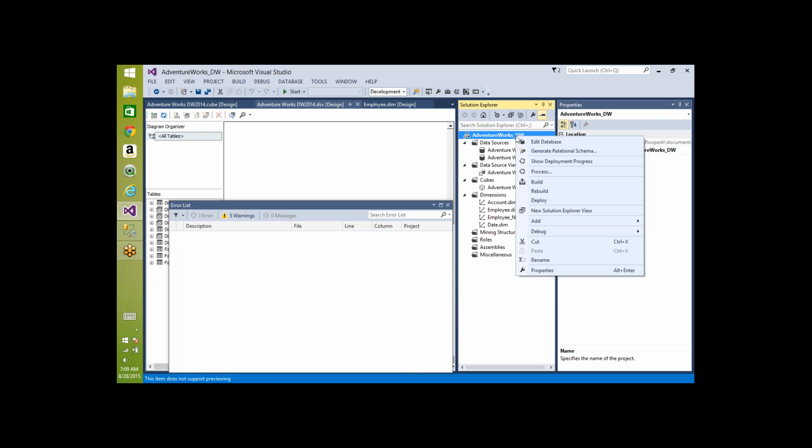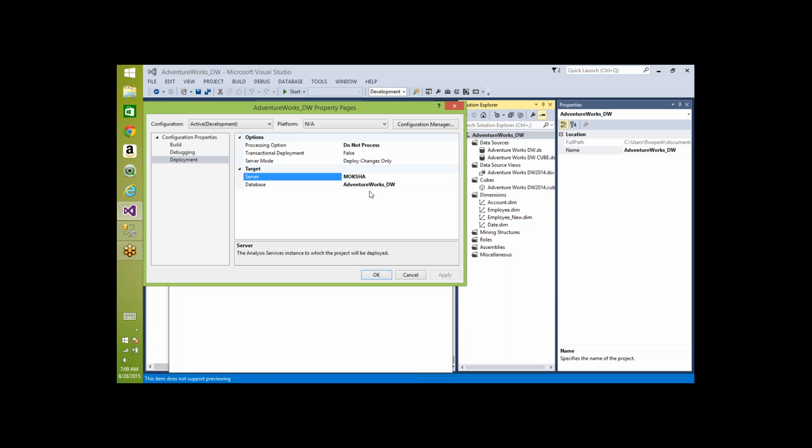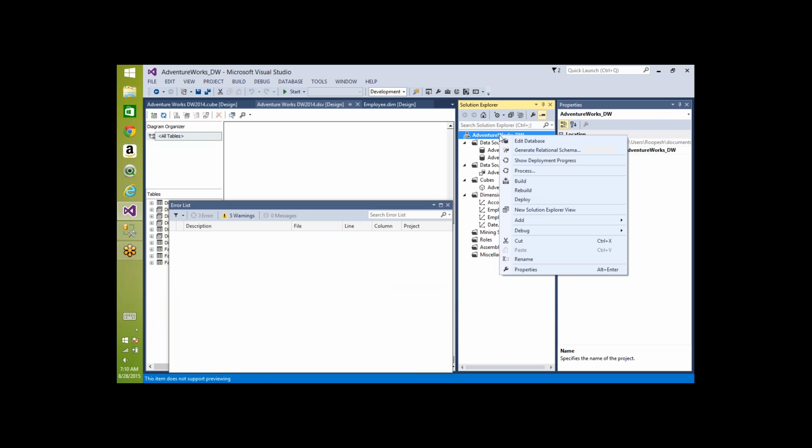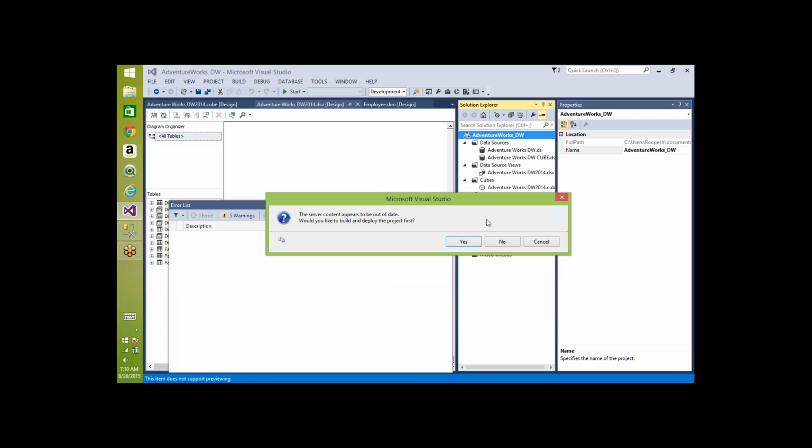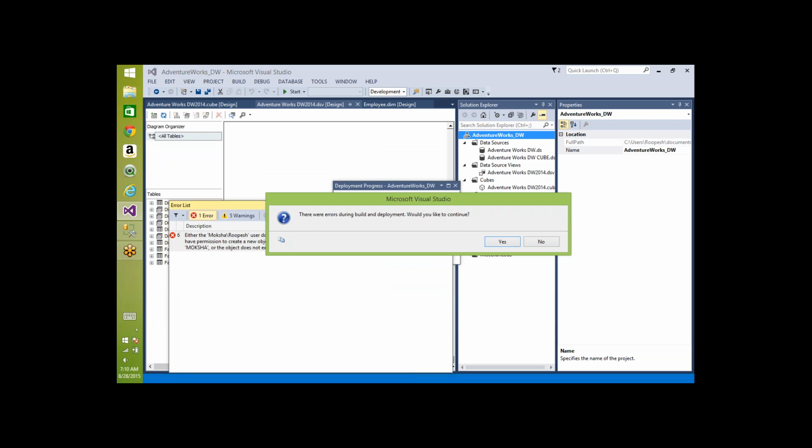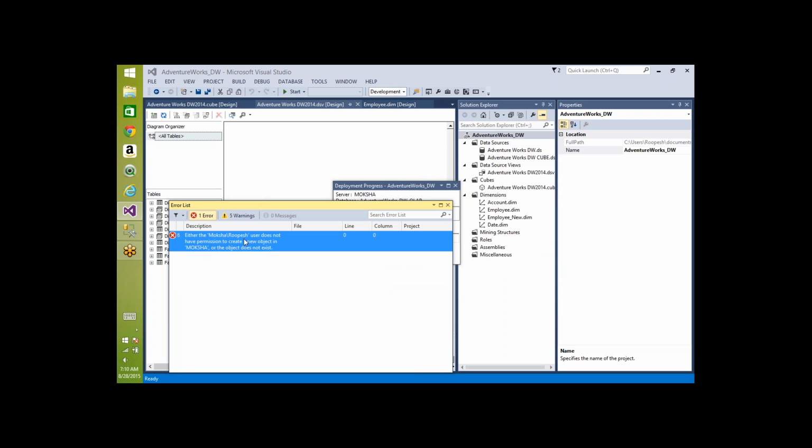So far I created two databases: one is Adventure Works and another one is Adventure Works DW. I'm going to create one more on my localhost, that is the Moksha server, with the name underscore OLAP. I click on OK, and if I click on process, it asks me to build and deploy the project first. I click yes, and then it says either the Moksha slash Rupesh user does not have permission to create a new object in Moksha, or the object does not exist.